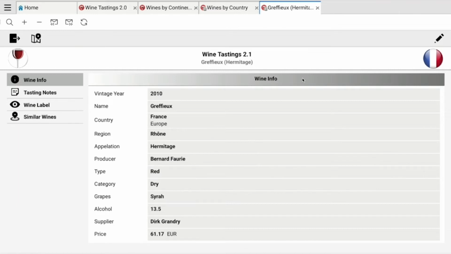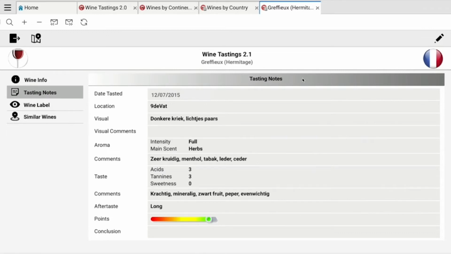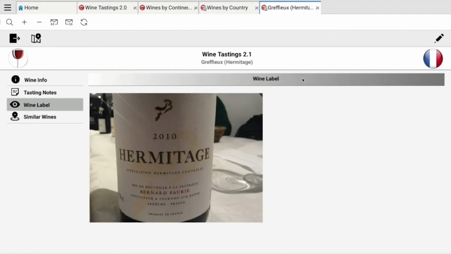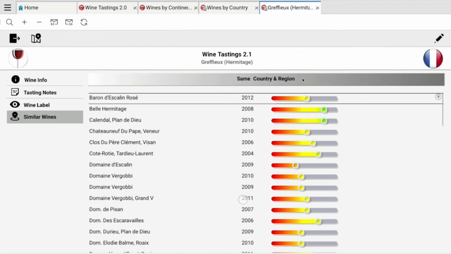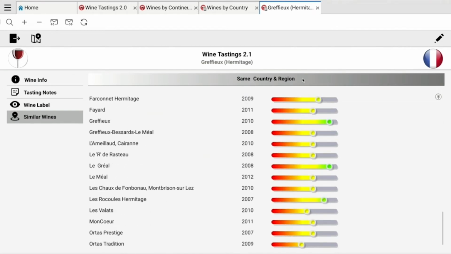Here on this document, you can see that there is various different fields that provide different information for me to review. I can use the navigation on the left-hand side to look at the tasting notes by tapping that. I can take a look at the wine label by tapping wine label. If I were to create a new entry, I could easily take a picture of a wine label using the camera on my Android tablet. I can also select similar wines. And this will give me a list of wines that are similar.